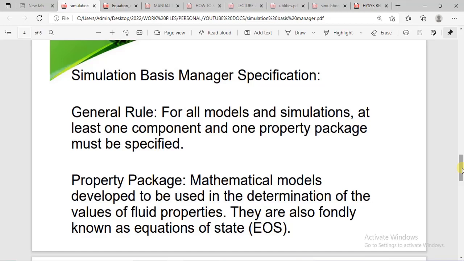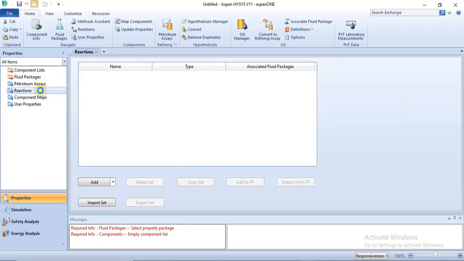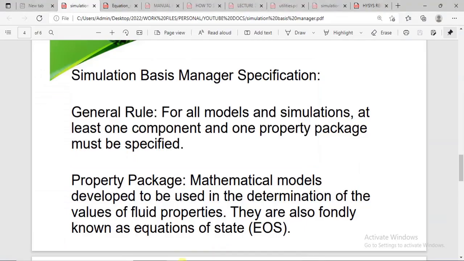Now, going back to the simulation basis manager, you specify your components, then your fluid package. Then if the process has a reaction, you would have to specify your reaction. But if it doesn't, after you specify your components and your fluid package, you can then go into the simulation environment, right? So let's go back to our slide.